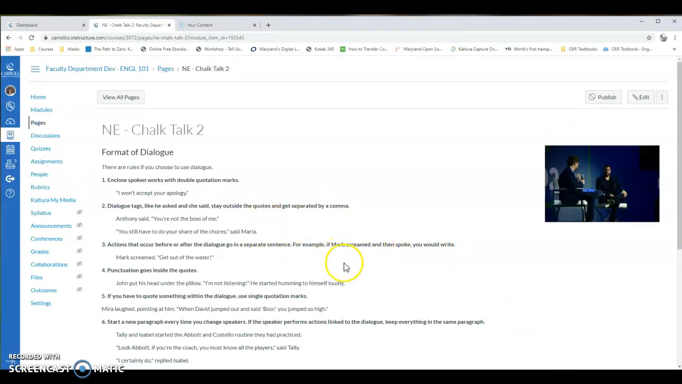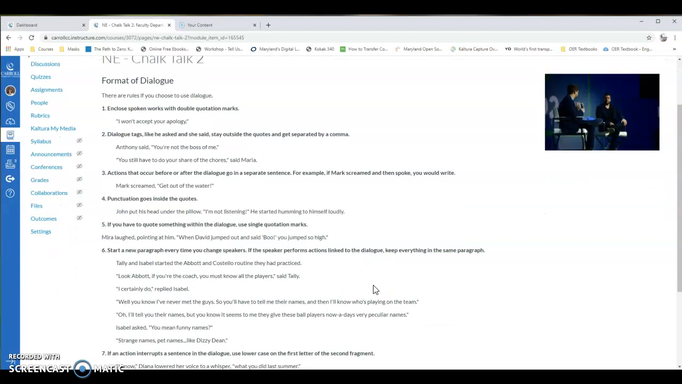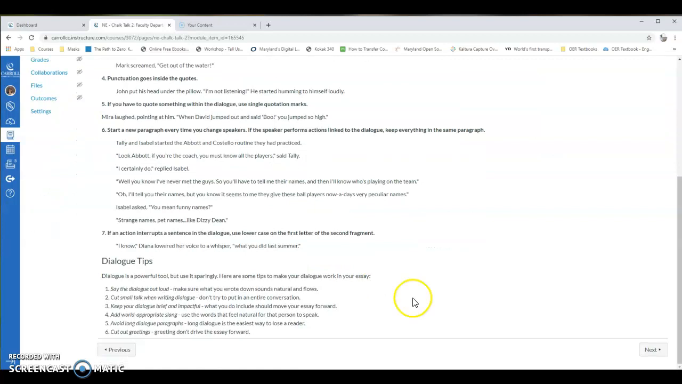And then, if there's other things that you want to cover, say for instance, you want them to include some dialogue in the narration essay, this page tells them how to do dialogue correctly. So it's got the tips and the set of rules that they're supposed to follow.